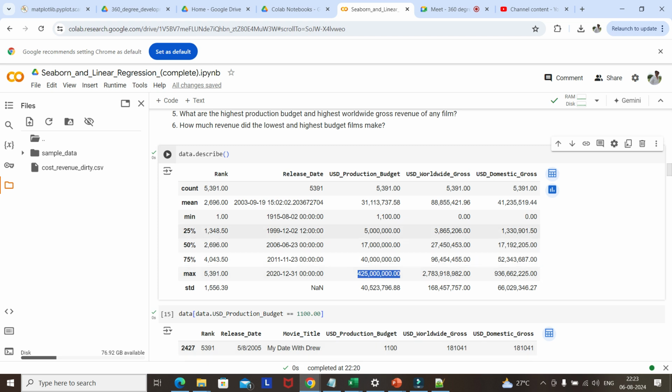At the 25% quartile, if you see, it's about $5 million, and it's generating only $3.8 million in revenue. So that is at the lower side.